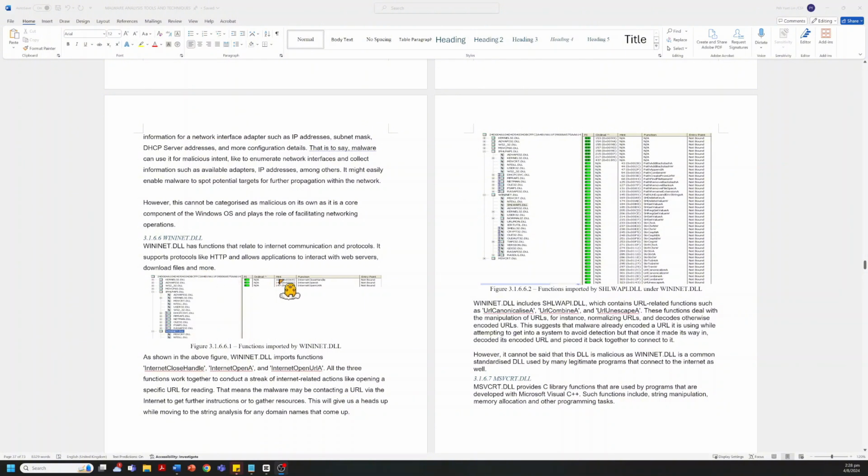Then we move on to wininet.dll, which imports functions such as InternetCloseHandle, InternetOpenA, and InternetOpenUrlA, which work together to conduct a string of internet-related actions like opening a specific URL for reading. So this means that the malware may be contacting a URL via the internet to get further instructions or to gather resources. Under wininet.dll, there's another DLL called shlwapi.dll, which contains URL-related functions such as UrlCanonicalizeA, UrlCombineA, and UrlUnescapeA.